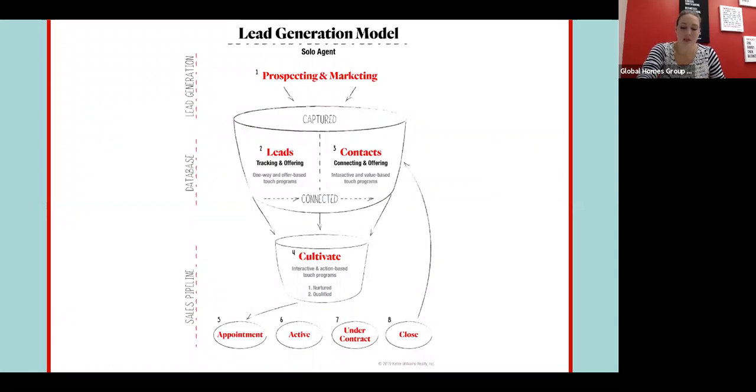And this is focused on the solo agent model, the individual agent. So there are three of the phases that we talked about. You have lead generation, you have database, and then you have sales pipeline. Each of those phases has activities inside of it. So with prospecting and marketing, you go out and find leads. Prospecting is when you find leads. Marketing is when you attract leads.